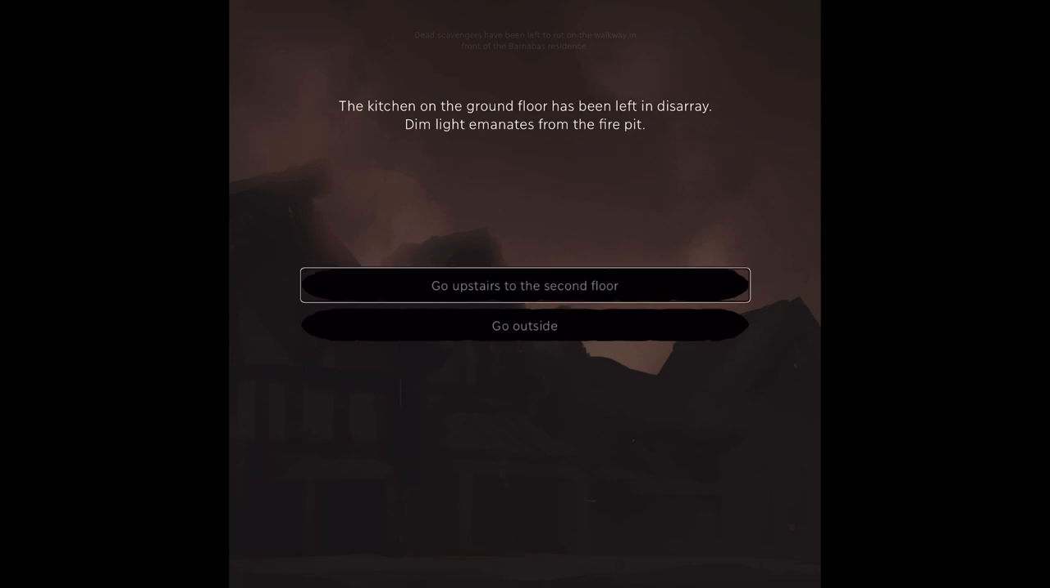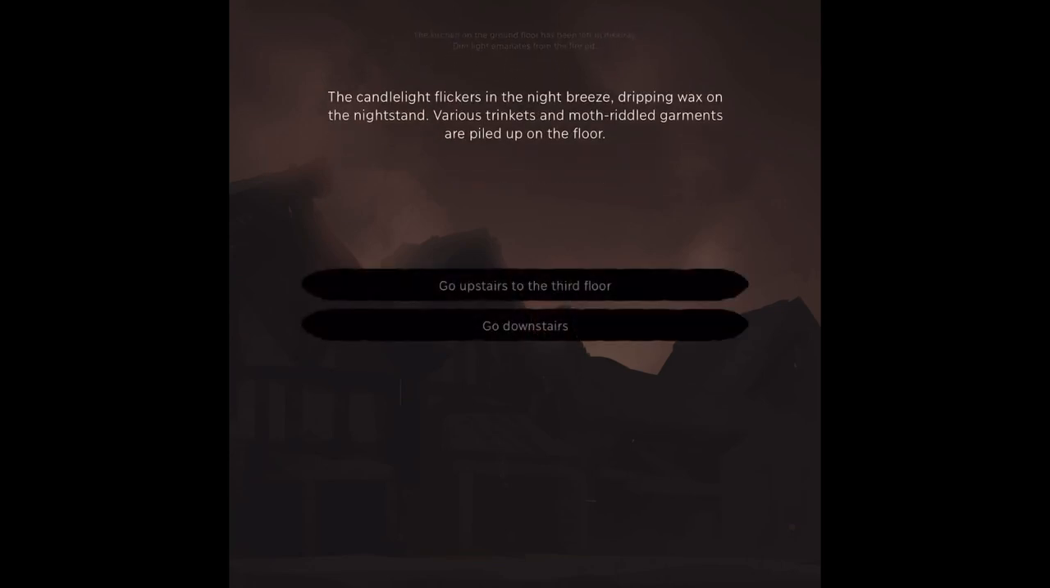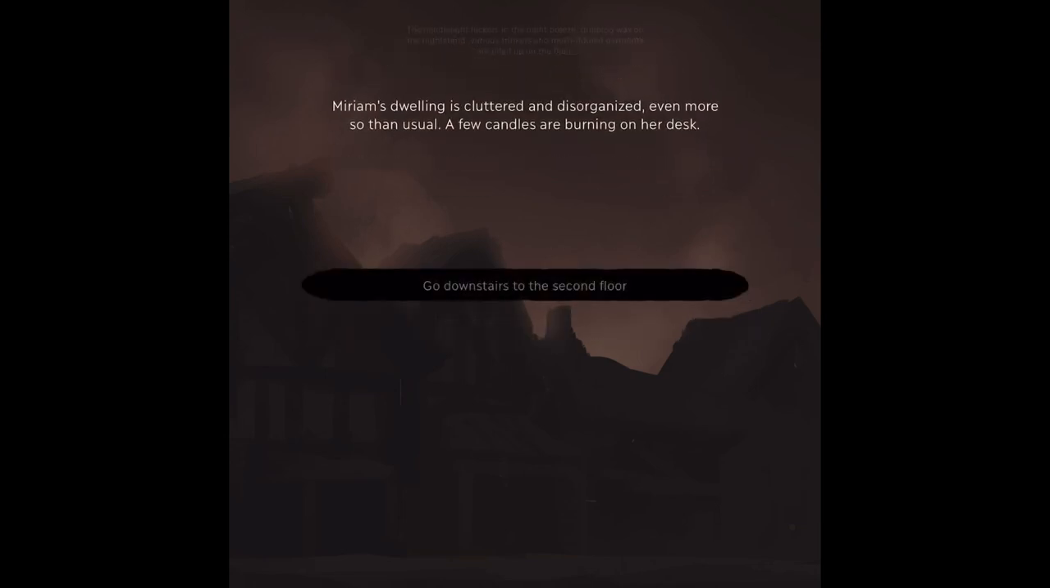Go upstairs to the 2nd floor. Used. The candlelight flickers in the night breeze, dripping wax on the nightstand. Various trinkets and moth-riddled garments are piled up on the floor. There are various items, and I'll go over all the items you receive, but I'm not going to do that right now. But you're going to want to search everything here on the 2nd floor, and then go upstairs to the 3rd floor. Used.